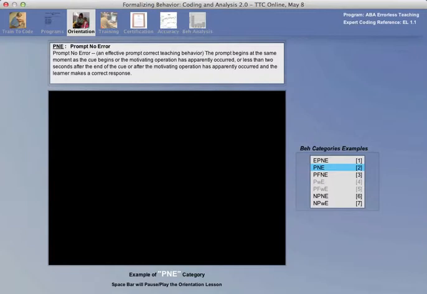PNE, key 2, prompt no error. Prompt no error, an effective prompt, correct teaching behavior. The prompt begins at the same moment as the cue begins or the motivating operation has apparently occurred, or less than 2 seconds after the end of the cue or after the motivating operation has apparently occurred, and the learner makes a correct response.